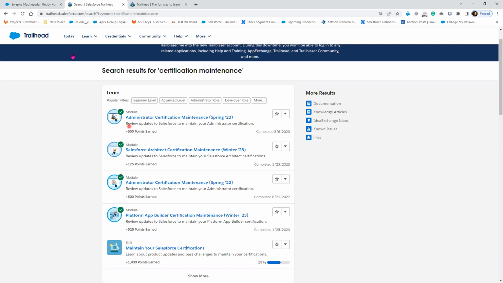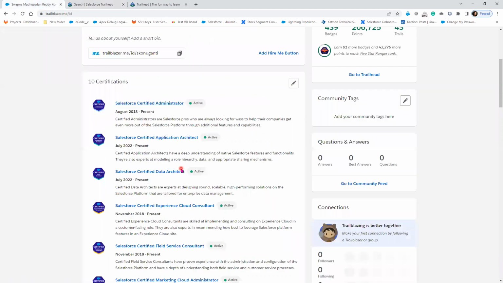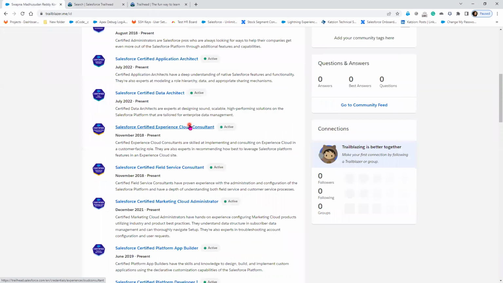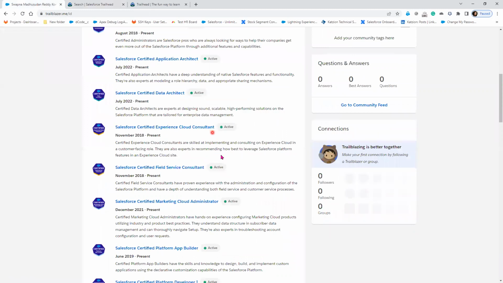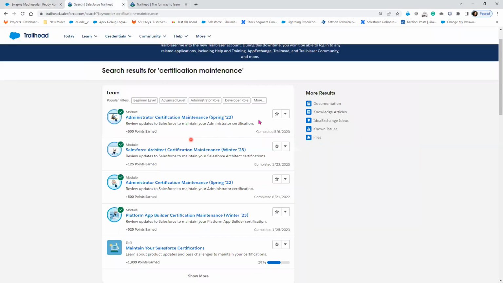If you complete those maintenance exams, only then will your certifications remain active. If you do not do the maintenance exams, it will wait for a certain period. For every release, there is a certain period. Now you need to complete the certification by the end of July or by the end of August. So Salesforce is going to provide those.